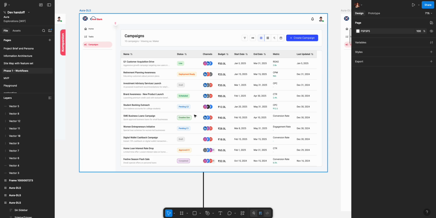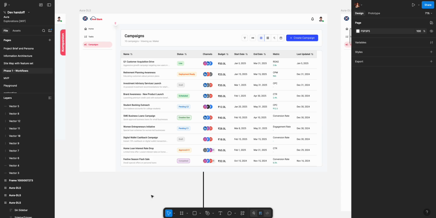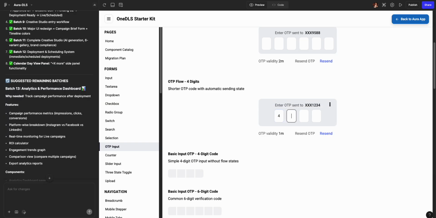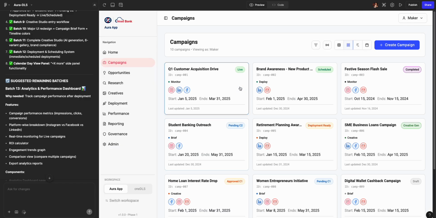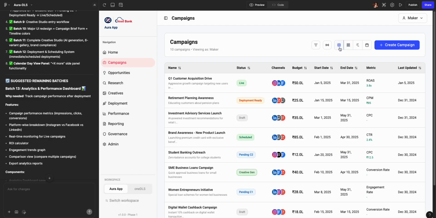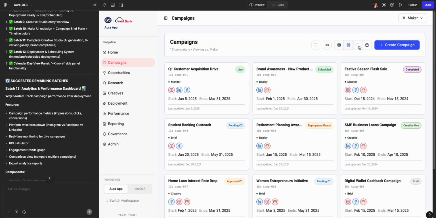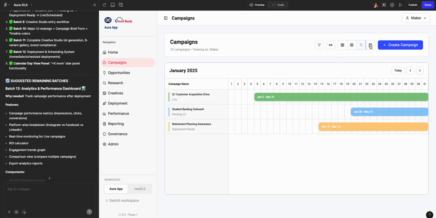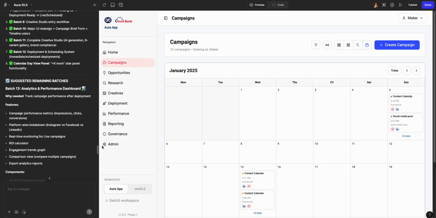The system is already live and was production ready in the Figma. It was composed using one DLS component and the standard application shell. Take a look. Nothing here was custom or one-off. Just take a look at all these screens. This is the card view, this is the list view, this is the calendar view.